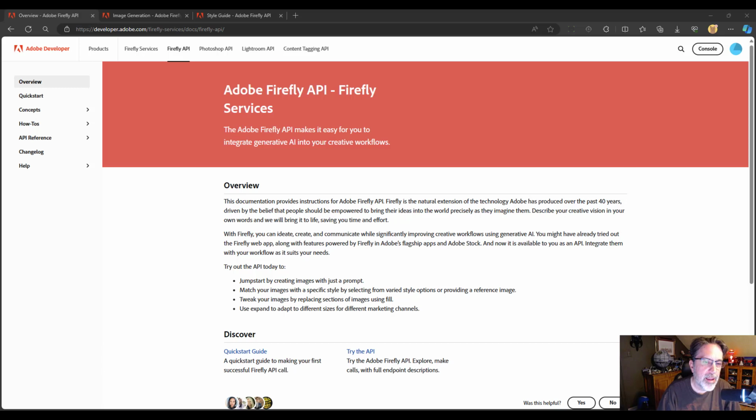Hi, everybody. In my last video talking about the Firefly Services APIs, I showed a real simple example of how to take a prompt, call the API, and get the results. We're going to follow up on that by showing two simple ways that you can add additional parameters to help Firefly create images closer to what you really want.